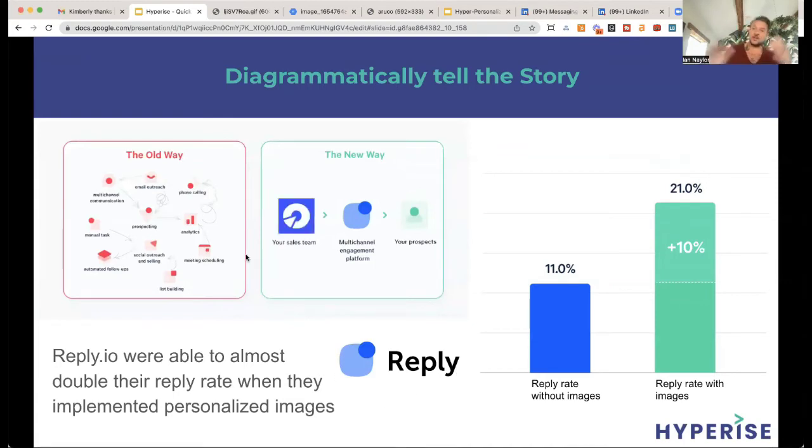So what they're doing is they're using a diagrammatic image to tell a story of the pleasure and pain of reaching out to people, tapping into their current pain of lots of different systems not really talking to each other, and then the solution to that, which is reply.io in the middle, and the prospect's logo in there, showing a nice, simple, streamlined funnel from their multi-channel solution.